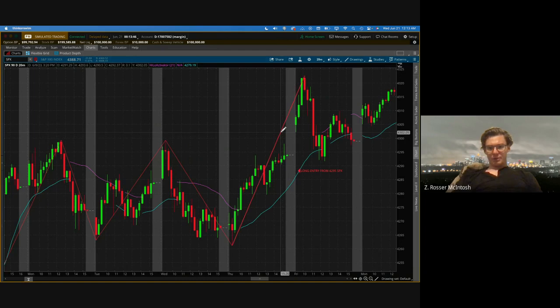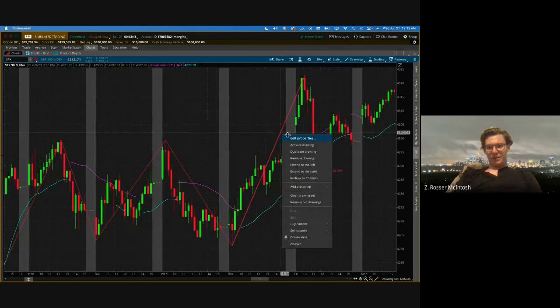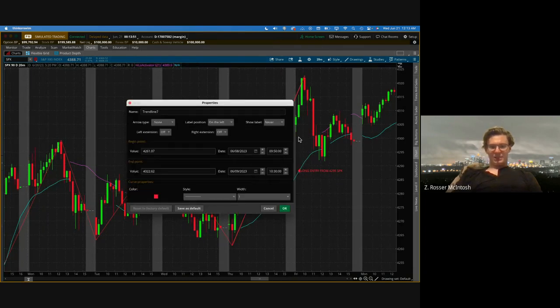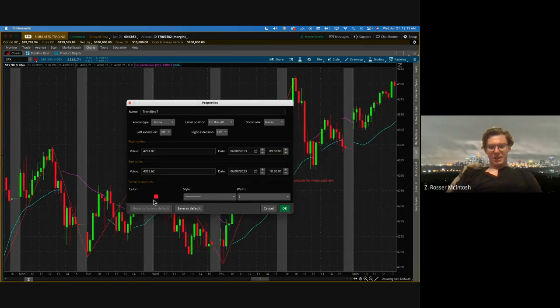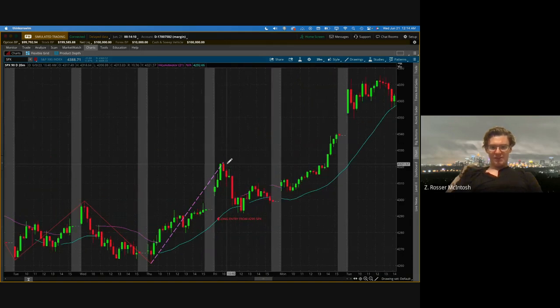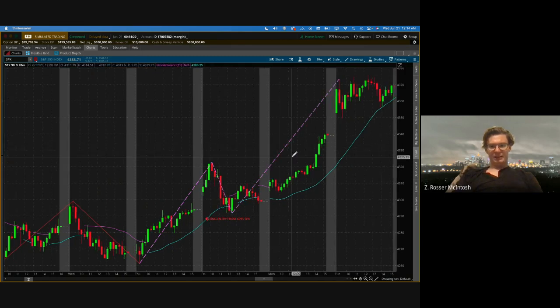We can also right click on this line, edit properties. And let's say we want this type of line that we're drawing to be purple by default. And let's say we want the line to be dashed and thicker. Then we can hit save as default and hit OK. Now we've saved these settings as the default. From here on out, our lines will always be thicker and dashed and purple until we change this setting again.